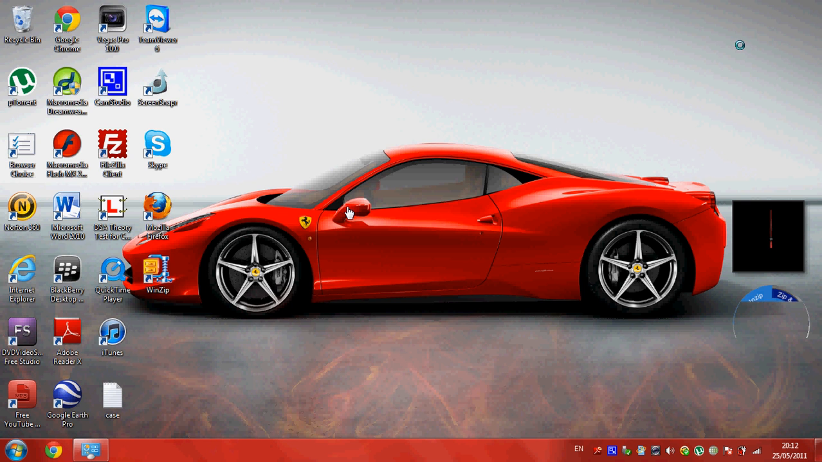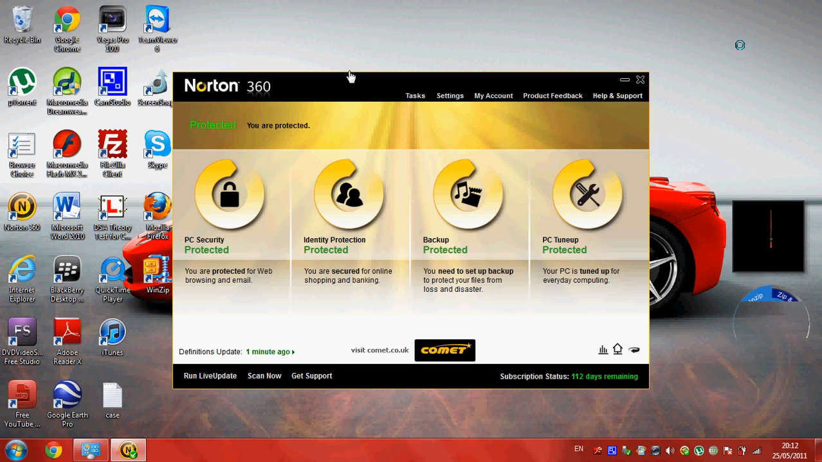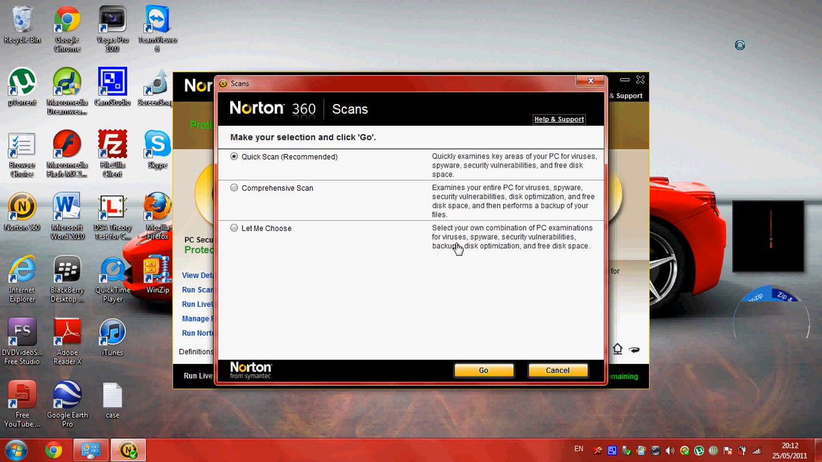The next task will involve an antivirus quick scan. The software program I'll be using is the Norton 360. As you can see, if you go on the PC security tab, it gives you a series of options that you can do. The one I'll be doing is run scan.